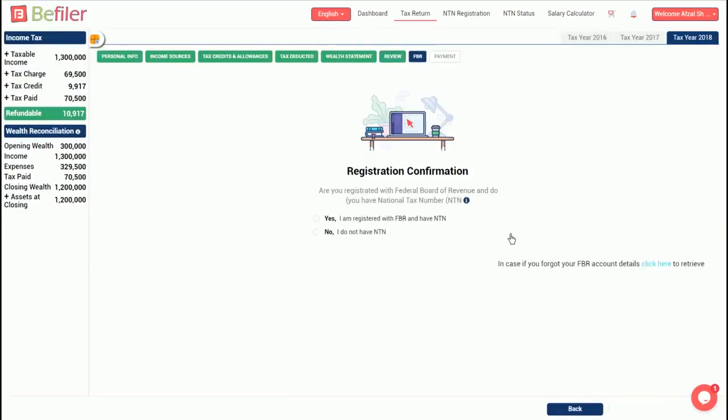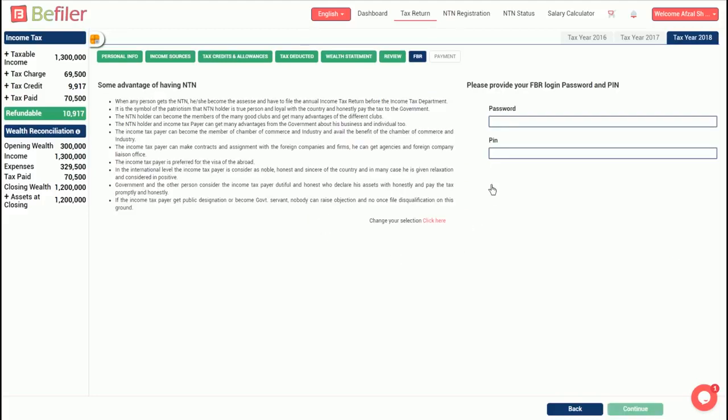Then, you will be asked about your registration status with FBR. If you are registered with FBR, you would have a national tax number commonly known as NTN and credentials for filing return with FBR's tax portal, that is IRIS. If you select Yes, you would be prompted to enter your FBR's login credentials. In case you select No, you will be prompted to upload your CNIC to help you register with FBR through Befiler.com. For this demo, we will select Yes and enter FBR login credentials.